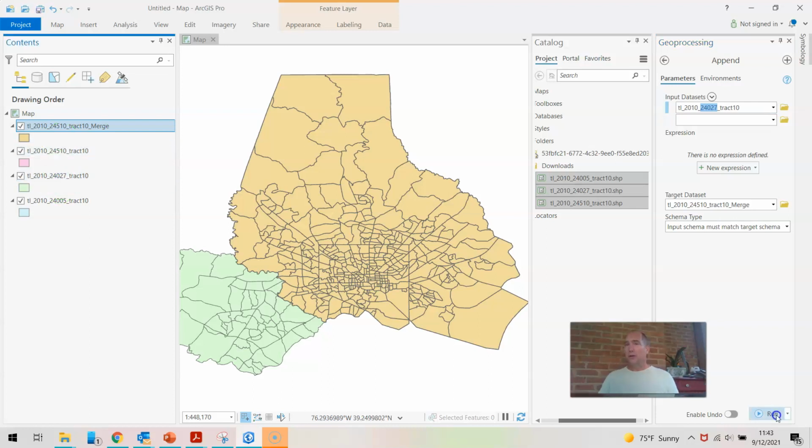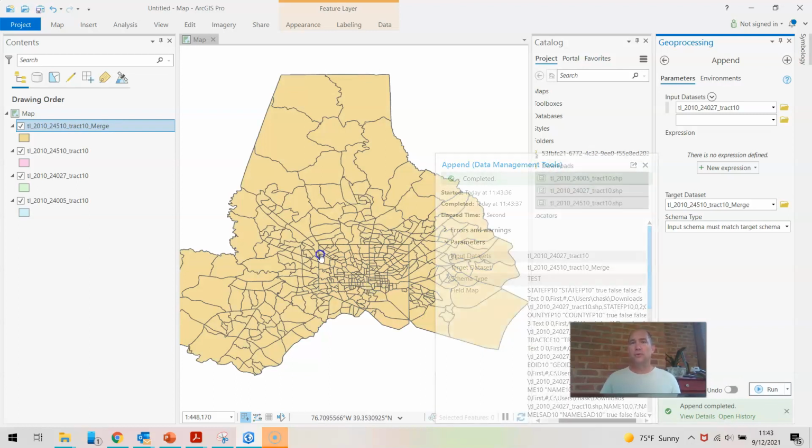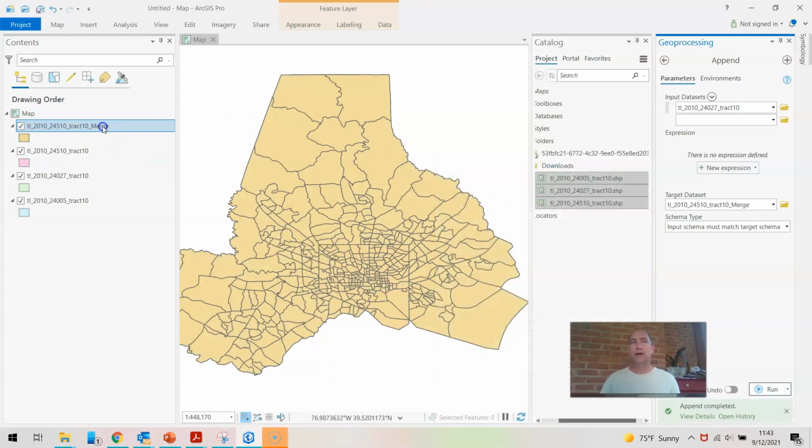So when we click Run, we're going to take Howard County and append it to this merge file that we've already created. We won't be creating a new file, we're just adding information to that file. And there's our new version of the merged file.